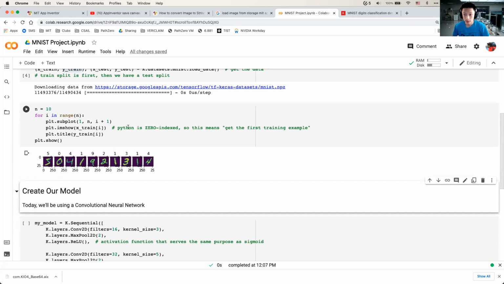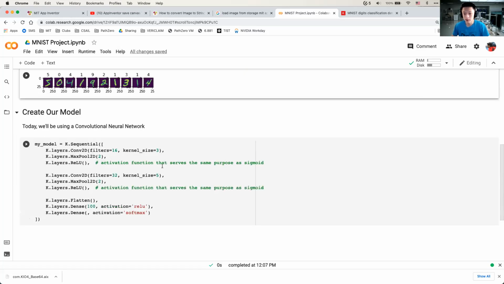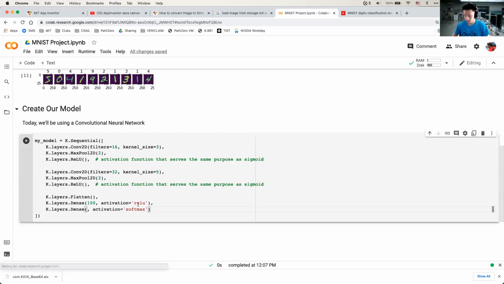Of course, this is randomly sampled, so this could contain not all the classes. But how many classes do we have? How many possible digits are there in base 10? Yeah, exactly, right? So we're going to be trying to classify numbers into 10 different categories. Great. So this is our model.